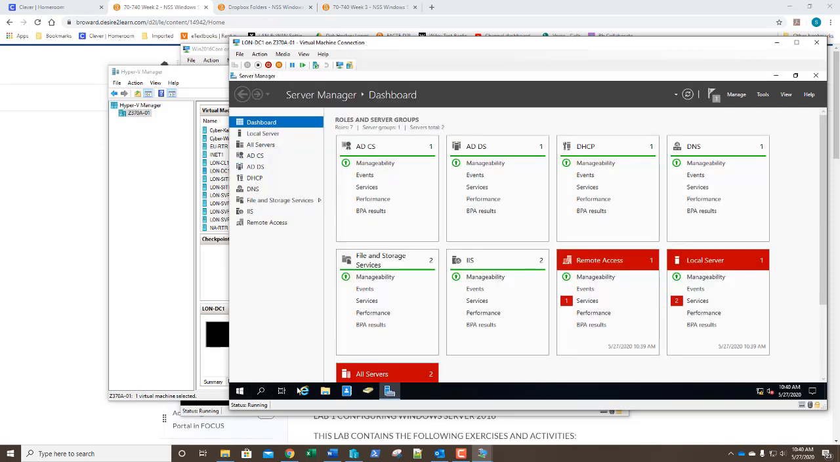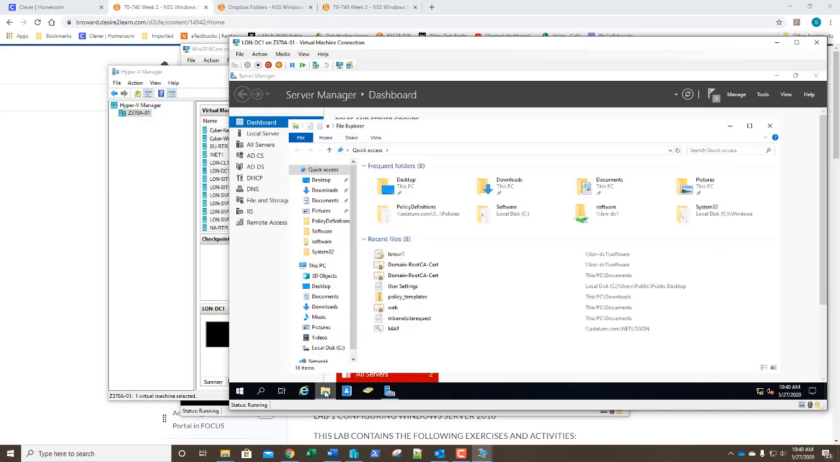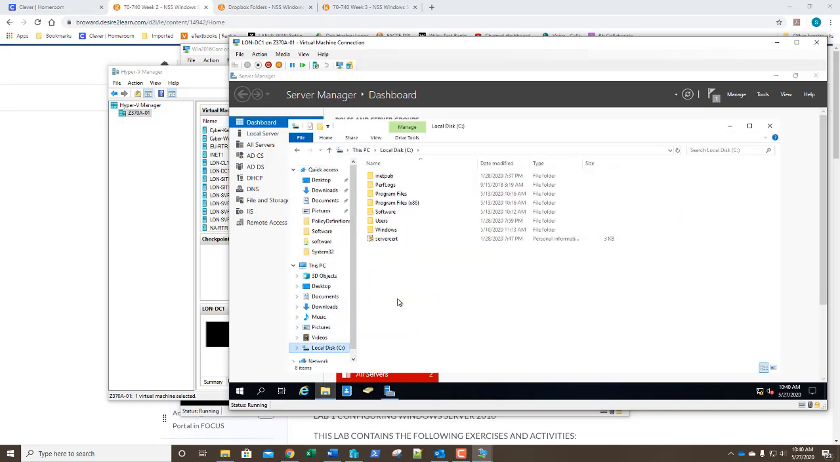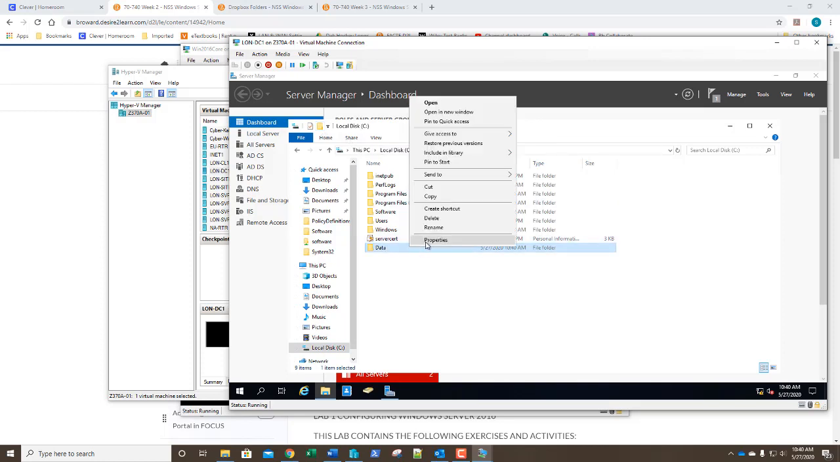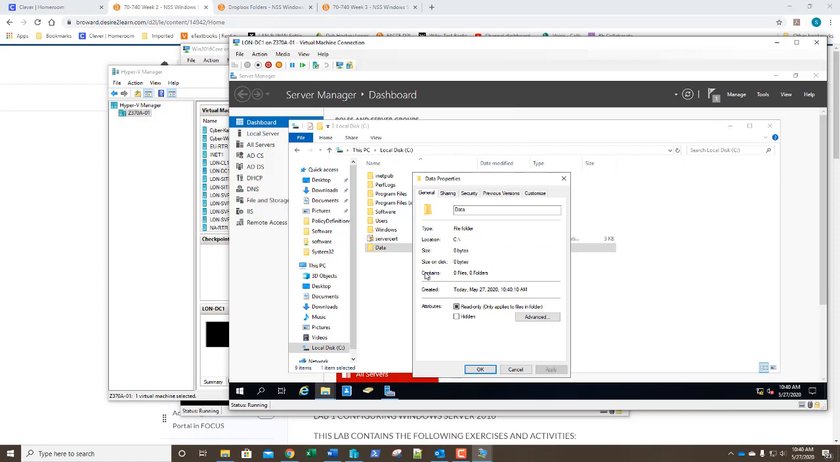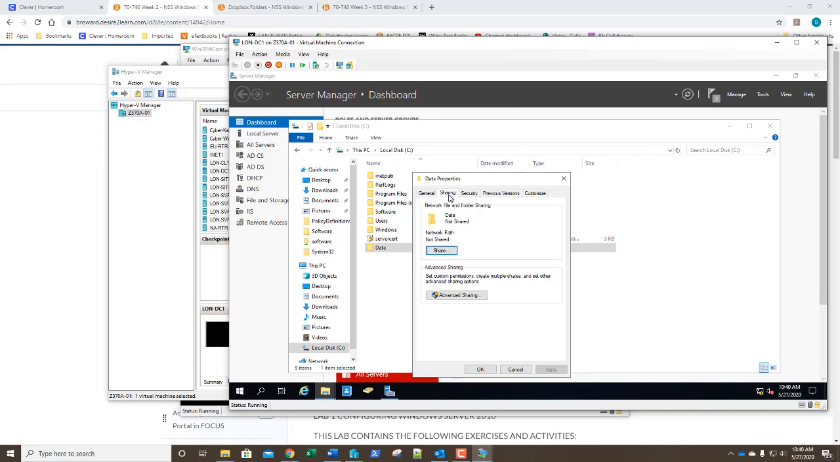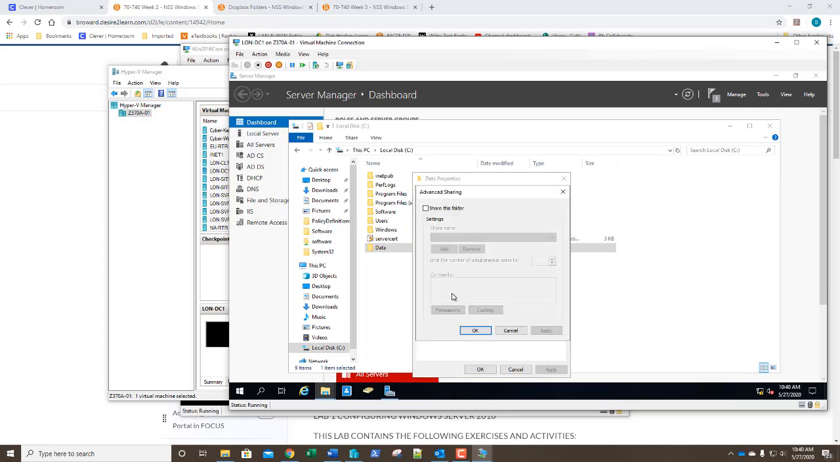Now, I'm going to open up File Explorer, and we're going to go to our local disk C. I'm going to create a new folder, and I'm going to call that folder Data. We'll press Enter. I'm going to right click on the folder and go to Properties. Then we're going to select the Sharing tab. We're going to click the Advanced Sharing button, and we're going to say Share this folder.